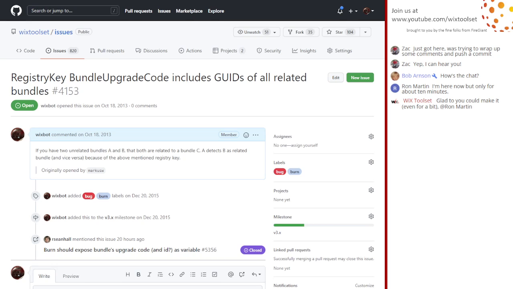But how do you do that with MSI? Like, you can't, right? No. I don't know how. Yeah, it's much harder to do with MSI. You'd have to use the same upgrade code. Yeah, it's terrible. So there's this hidden feature that you've now... It's not hidden. Burn does this every single time with every bundle.